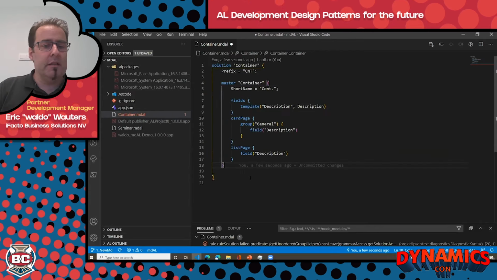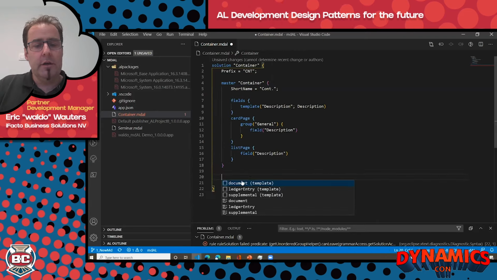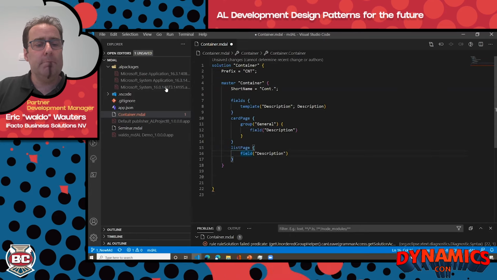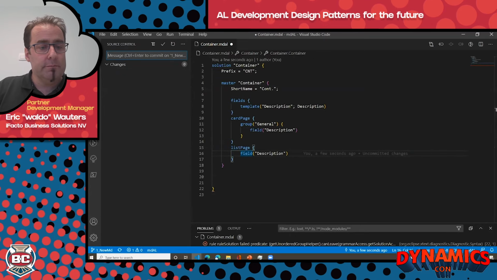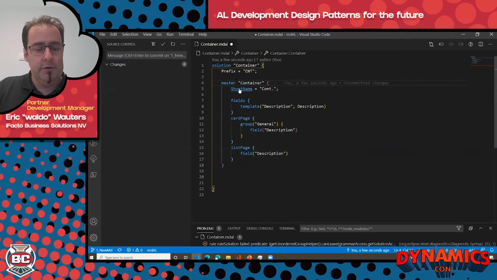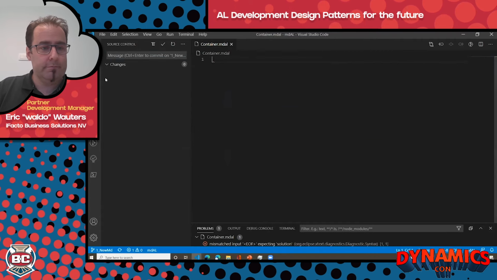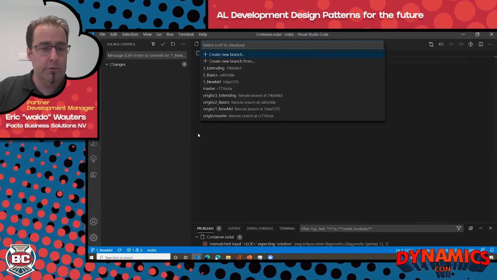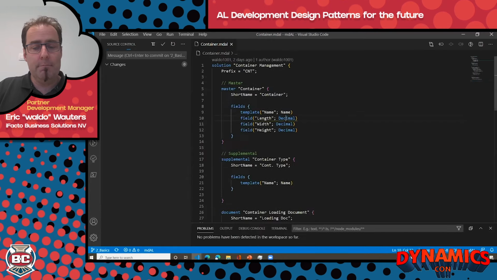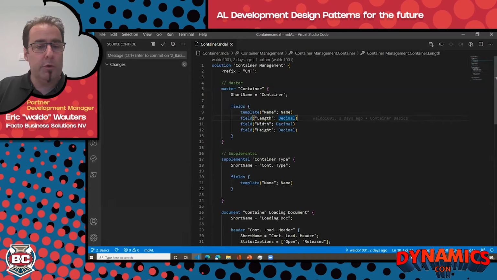Now, I already prepared this a little bit. I would be able to do this for ledger entry and supplemental tables as well. I'm going to undo this. Oh, I can simply just delete it. And I'm going to move to an example that I already have prepared for you.